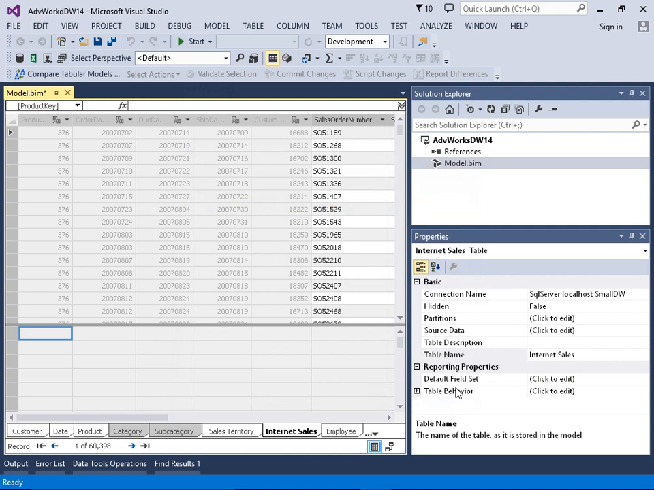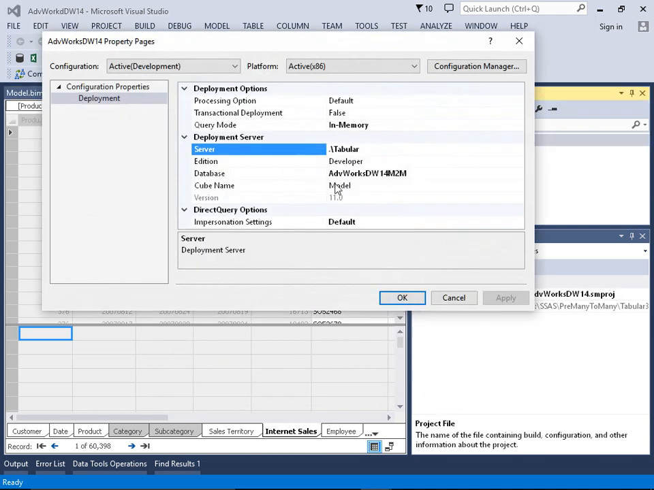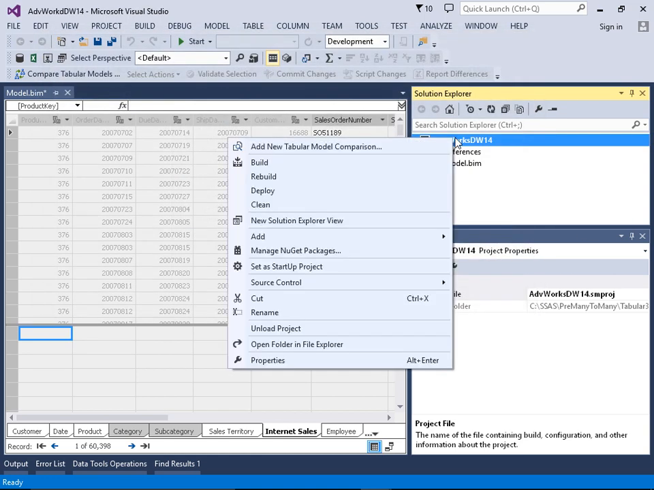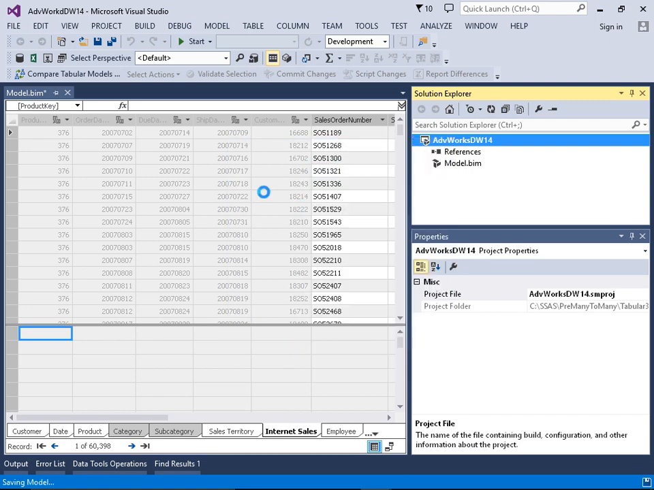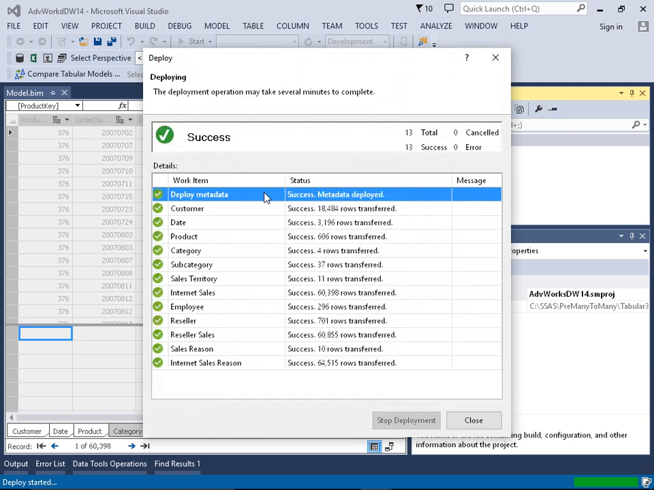If we wanted it processed to our deployed server, we right click and go to Properties, and we see that this is going to be deployed to this instance and this database. In order for that to happen, we have to right click and click Deploy. Usually you use this option just when you're initially deploying your cube to a different server other than your workspace.